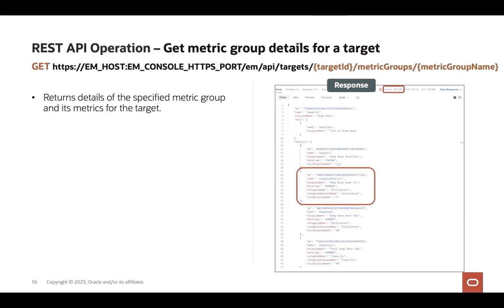On the right is the response of querying for the dump area metric group details. This metric group has metrics such as dump area directory, percentage of dump area used, and kilobyte of dump area used. For my use case, I specifically want to review the metric for a percentage of dump area used. This will come handy for our next operation.